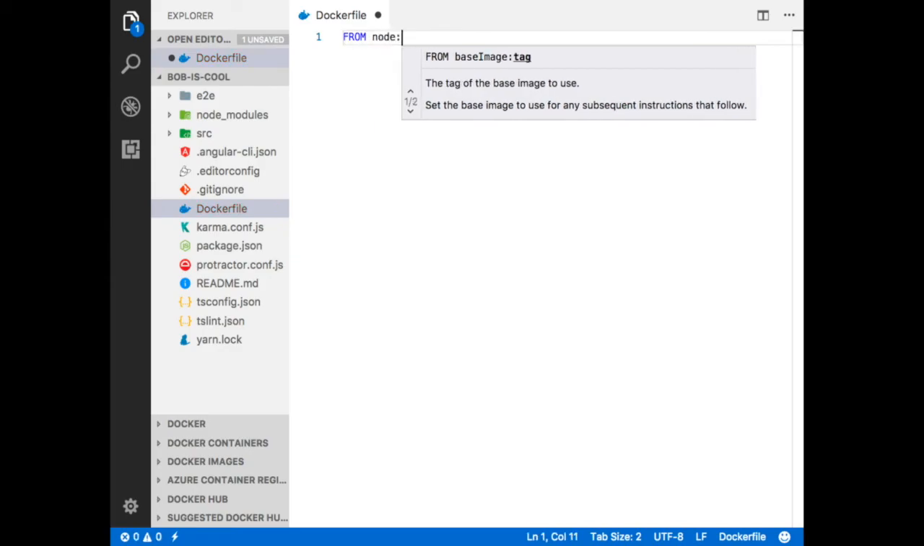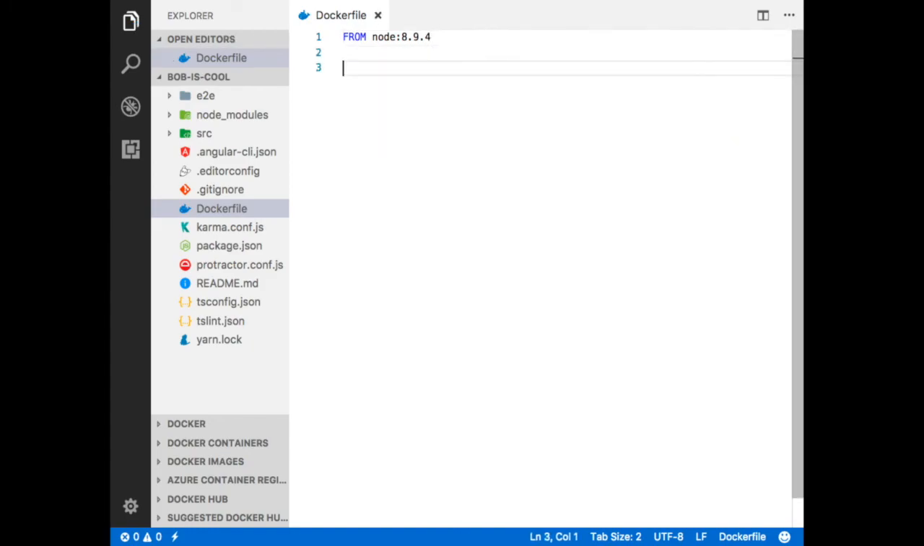In this case, we're going to start with Node 8.9.4. As I mentioned, it's best to give it a version. If I just say FROM node, it'll automatically do latest, but I don't want that. So we're going to use 8.9.4. Okay, so that's the first one. I can go ahead and build this image from this Dockerfile. All that will do is pretty much just give me a Node 8.9.4 container. I could build it now if I wanted to, but that's not very significant. So we'll move on.